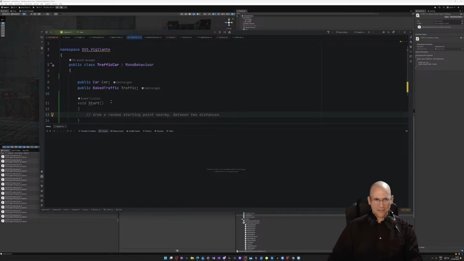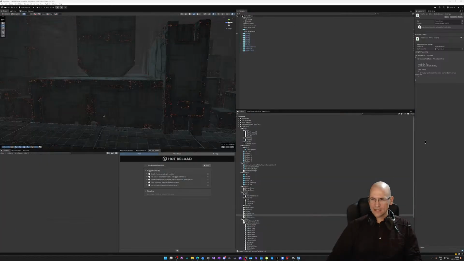Between two distances. Now, I need a system that's going to instantiate this, so I might as well put something in place for that right now. It would need the prefab for the car. It needs the prefab for the traffic car. We'll go with that one. All right, let's leave that one as is, go back into Unity, which has to recompile.